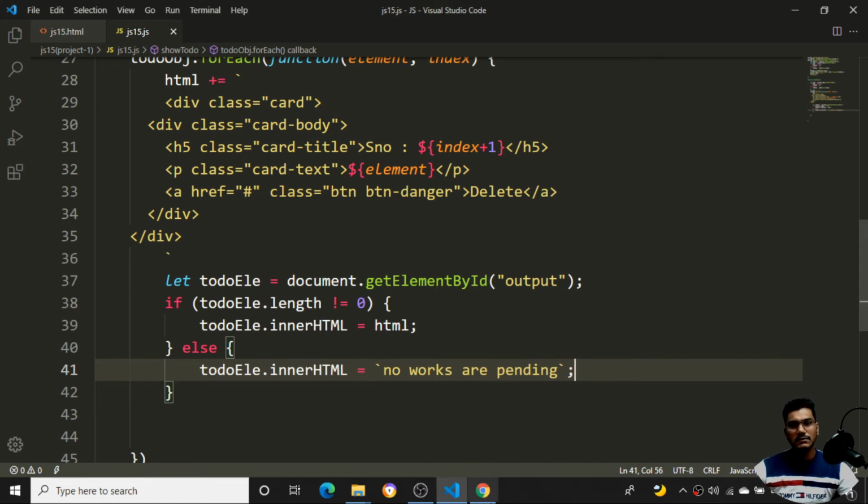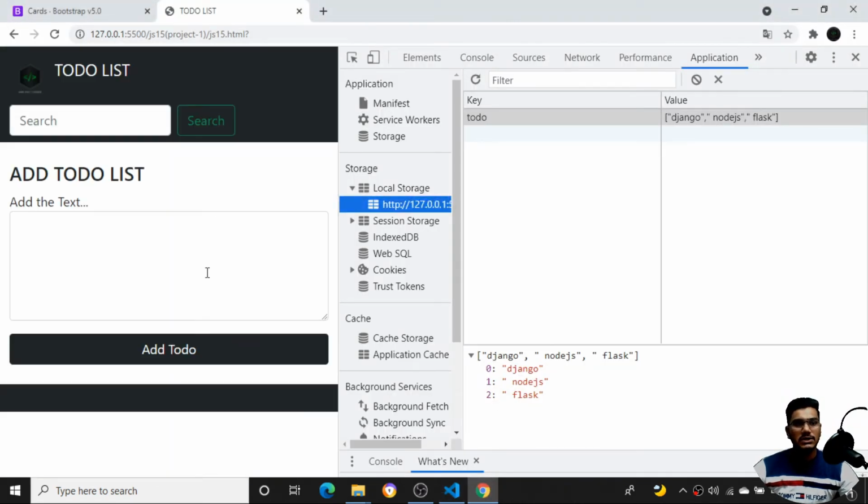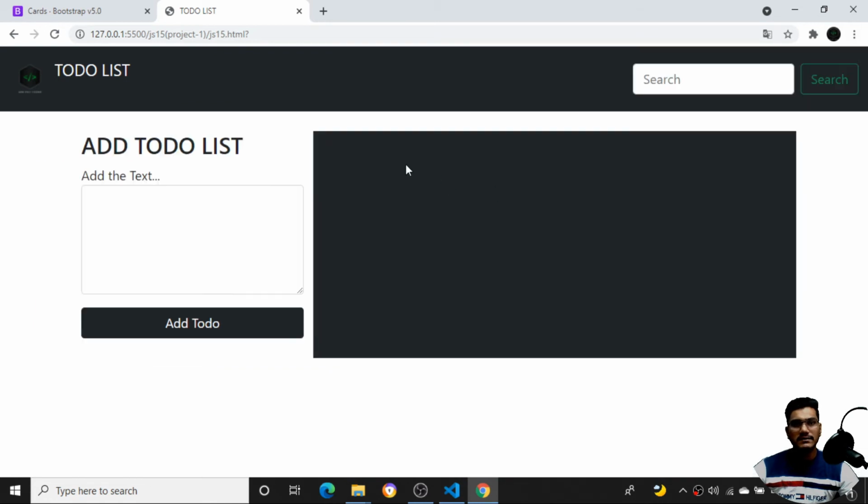Once I save this one, if I come back to my HTML page, you can see I'm not getting the particular data over here. You can see what I'm getting. It is telling me no pending works.